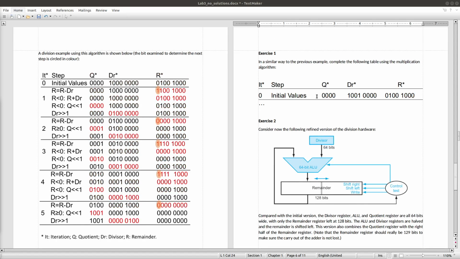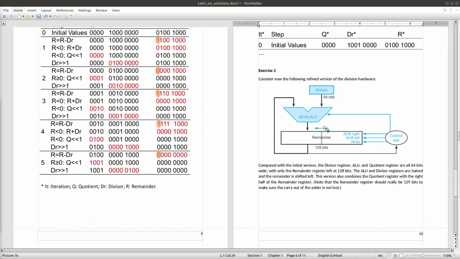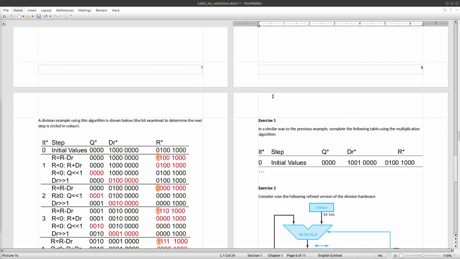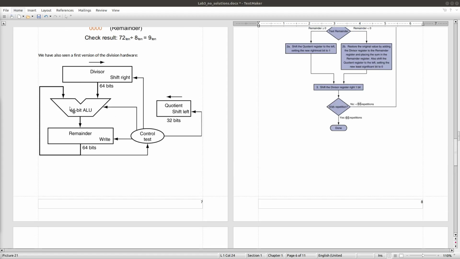The first exercise will be given with some divisor together with the remainder, and then you will need to do it yourself step by step to see how the divisor and the remainder change their value until you get the final result in question. In exercise 2, the hardware will be upgraded or improved.